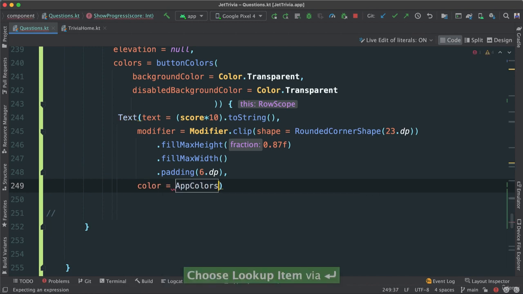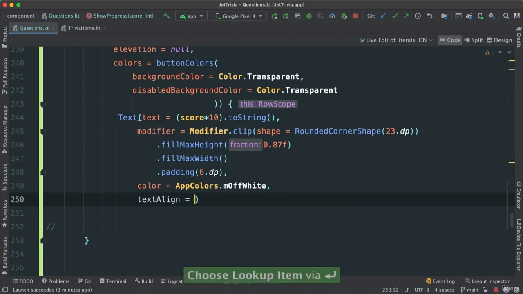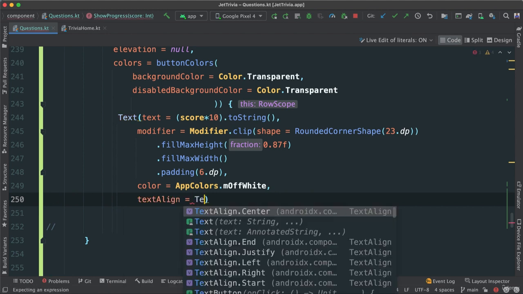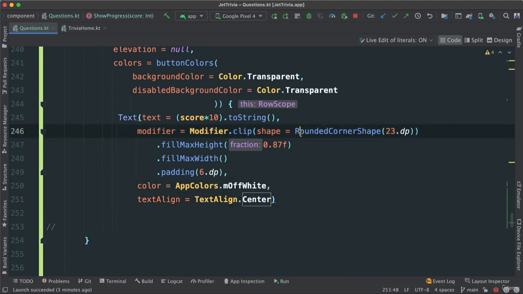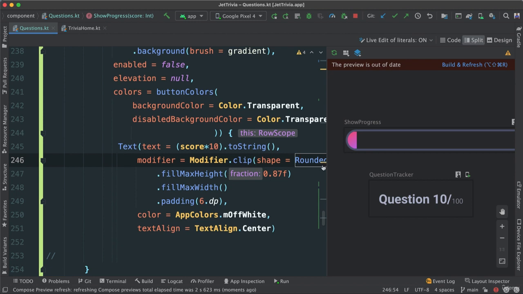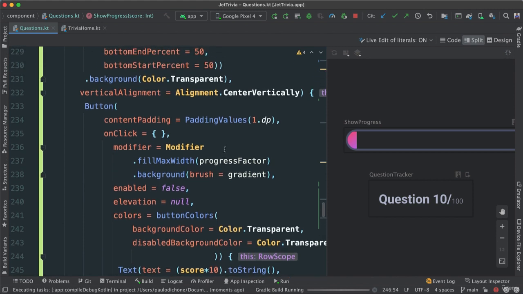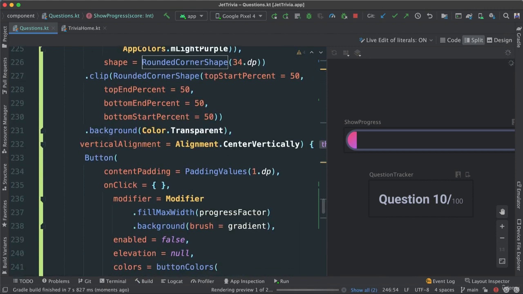I'm going to make the text off white. And text align, I want this to be in the middle of the screen. All right, let's see. Now this is not going to show anything. Let's refresh, because we'll have to change our progress. We'll just get rid of this for now so we can see what we just added.